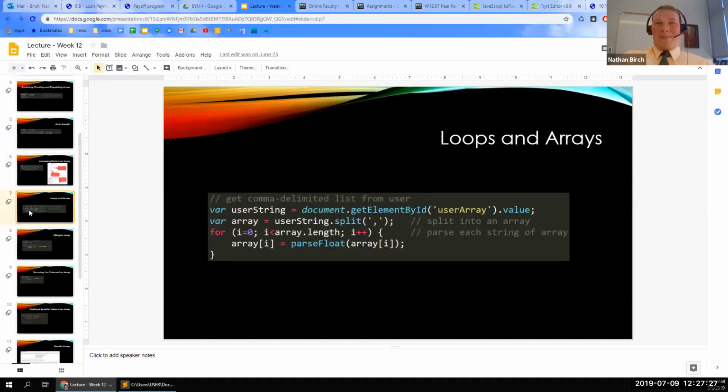Loops and arrays. I keep on talking about loops, so let's do it a little bit more. So this loop will get a comma delimited list from the user. Let's say we have an input from the user. If we wanted them to type in an array, we could prompt them to type in a comma delimited list, for example. User string.split, we've seen split before.